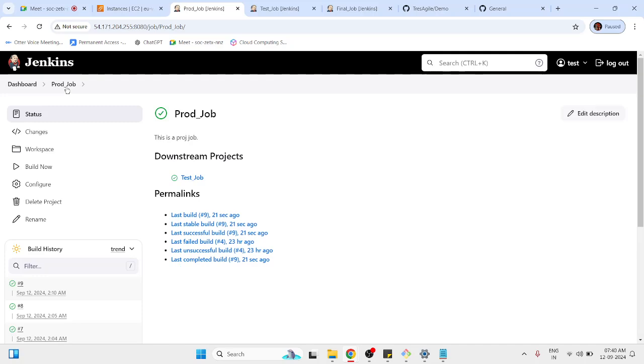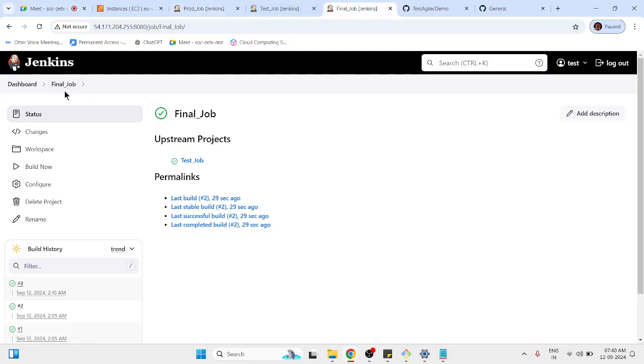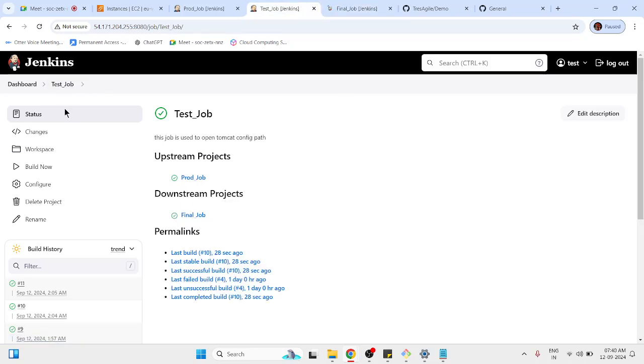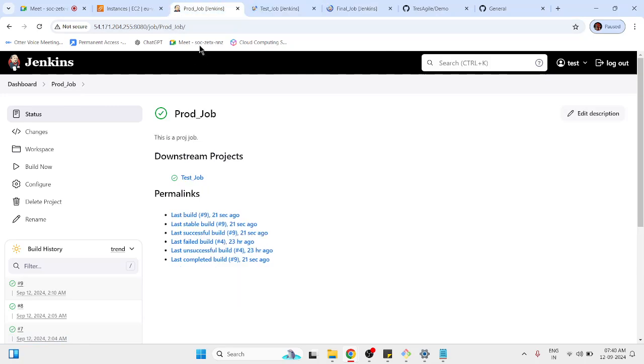So now what happens? In the prod job, what is there? We have downstream jobs, right? Once the prod job is triggered, a test will trigger, and once the test is done, the final job will trigger. Those also get triggered automatically because we have linked all of them. In the final job, we set that it should run after test. In the test, we set that it should run after prod. That's how, from bottom to top, we linked.